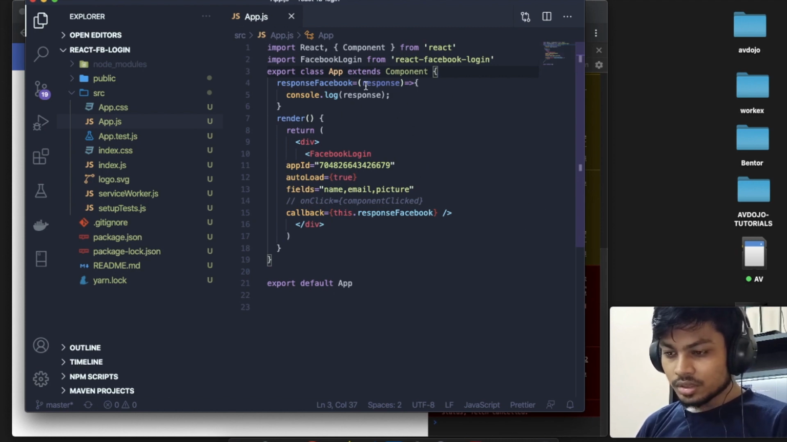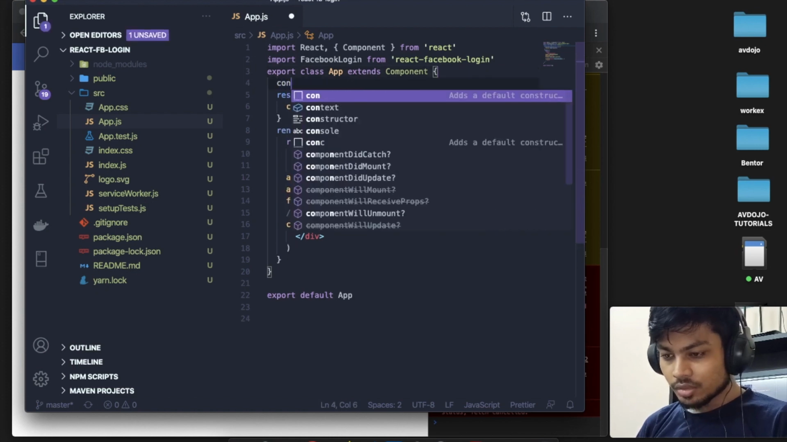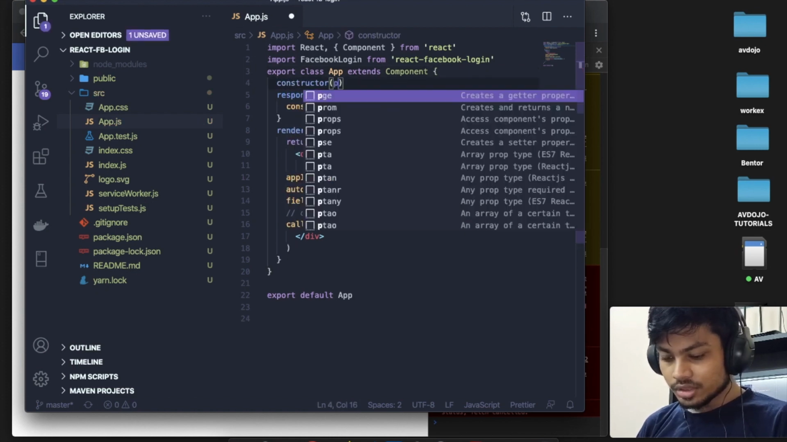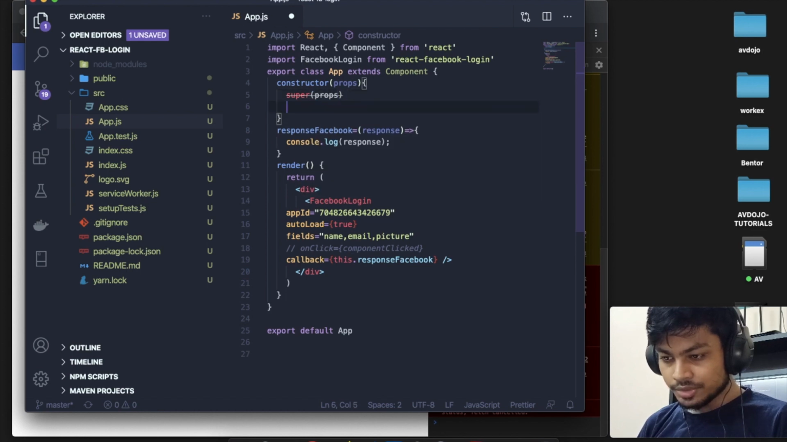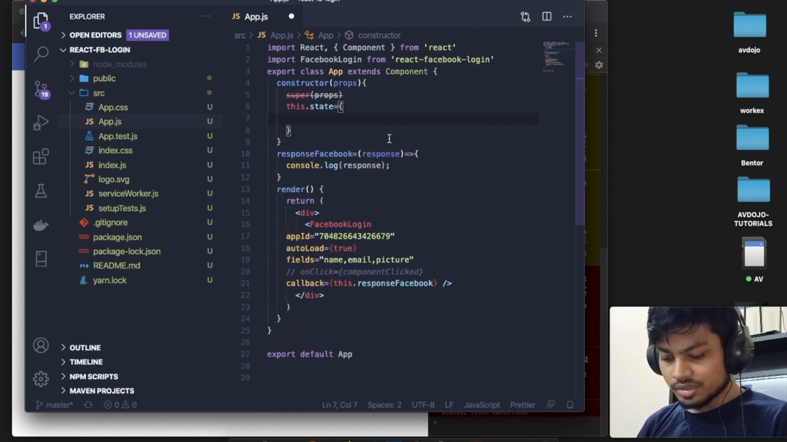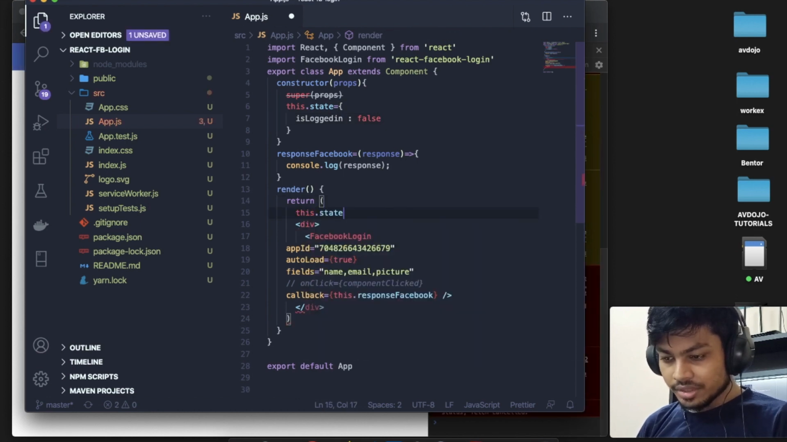To implement the authentication system, that is, after logging in, redirecting to your home component, you need to first write a constructor, and inside the constructor receive the props and then call super with props. Then define one state, loggedIn, and make it false. Then inside the return, write this.state.loggedIn and check if it is true or not. If it is true, then simply render Home. And if it is not true, then simply render this div.